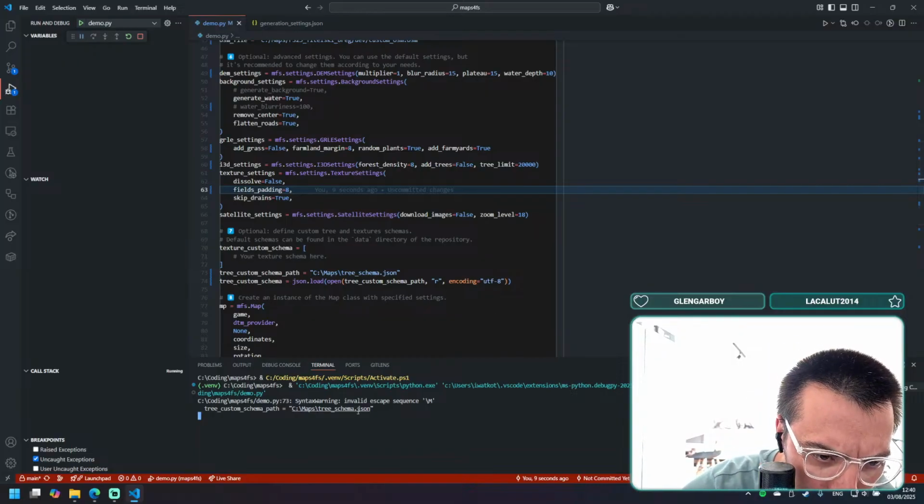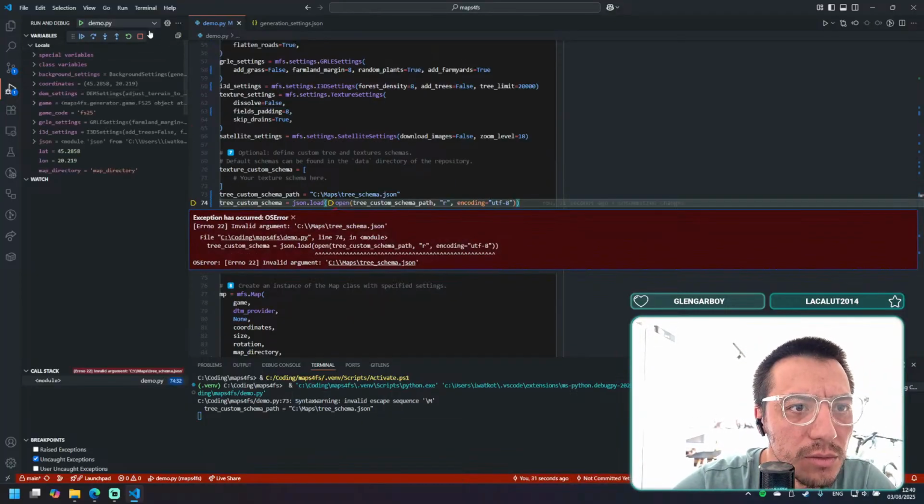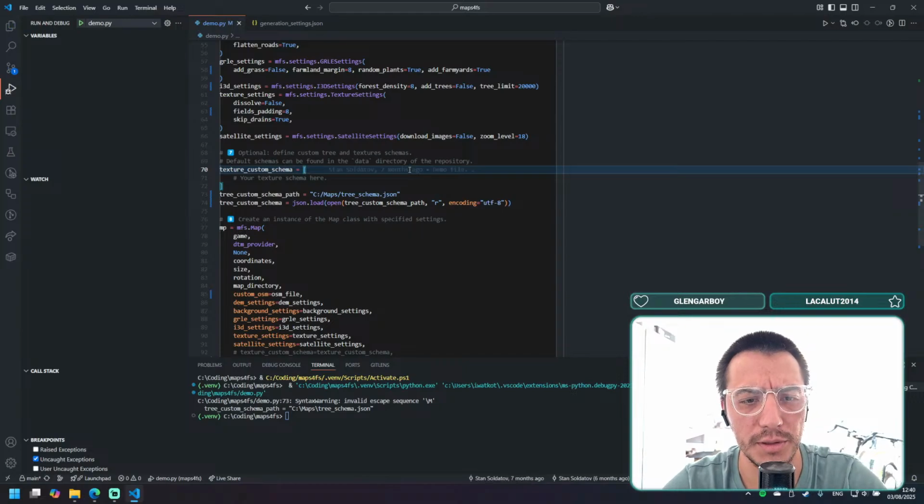Oh, where is it? Where is invalid escape settings? Oh, we didn't replace it for some reason. I was thinking I replaced it correctly.